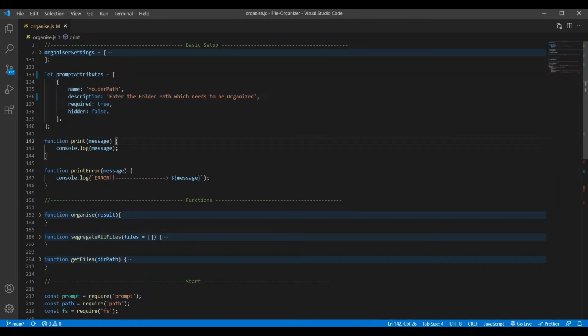So let me take you through these prompt attributes over here because I need to take input from the user, which will be the folder path wherein we need to organize our stuff. So the folder path will go on over here. This will be just the display message which will come to enter the folder path. This particular field necessarily needs to be added. That is why it is required, and hidden is false because it doesn't need to be hidden.